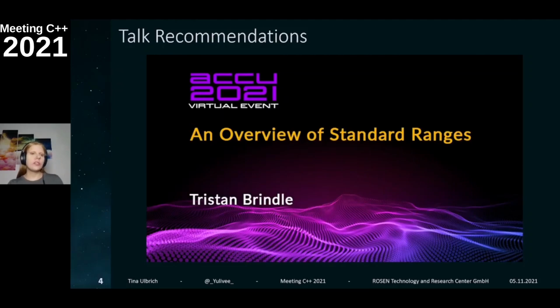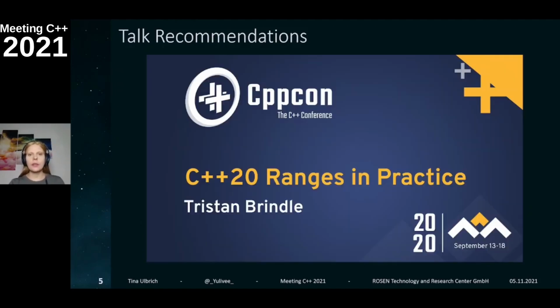Then we have a talk from Tristan Brindle on the overview of the standard ranges. And this is your place to start if you want to know what got into the standard library. And also another talk from Tristan Brindle, C++20 ranges in practice. This is a great talk. It's also practice oriented with great examples and very good background information as well.